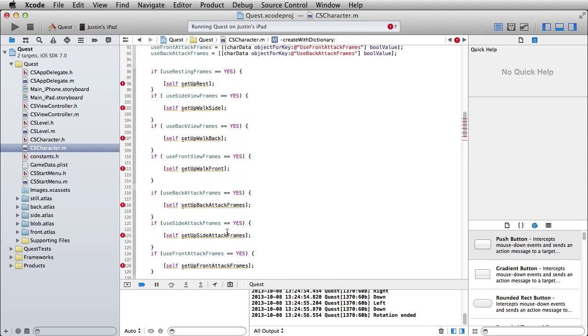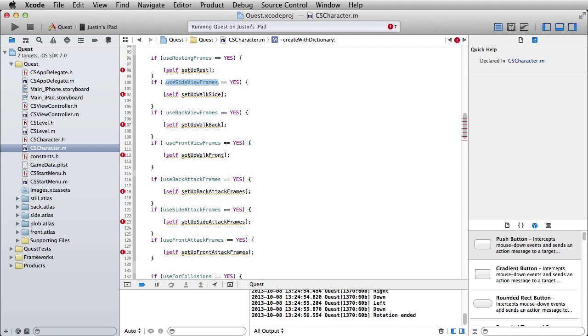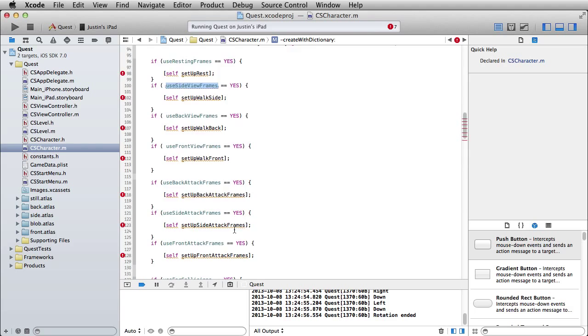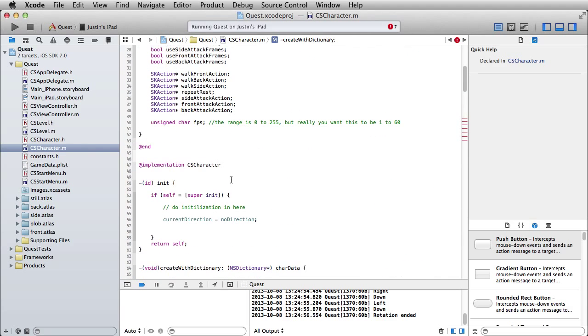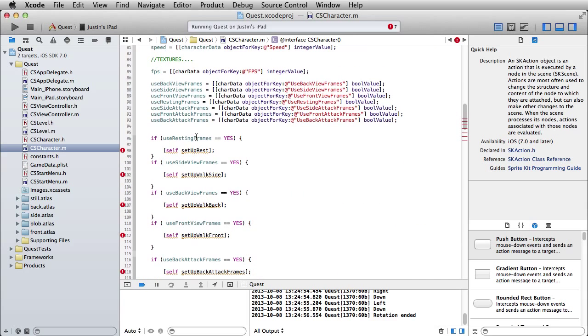Alright, we've now got a lot of errors, but that's because every one of these methods is of course missing at the moment. But use side view frames, use back view, and so on, each one of these calls a similarly named method: set up walk back, front, side, attack, and by setup, I do just mean set up. We're going to basically run through what needs to happen with assigning textures to those, and then apply them to our SKAction. We're not actually going to run the action at this time, so they are just setting those up.